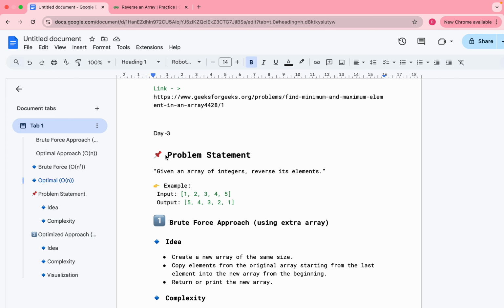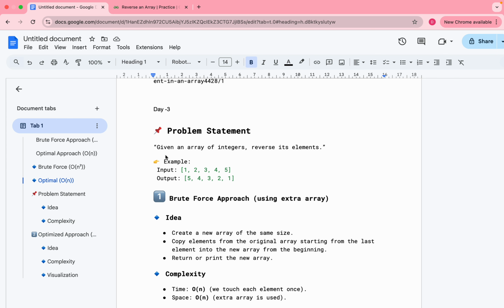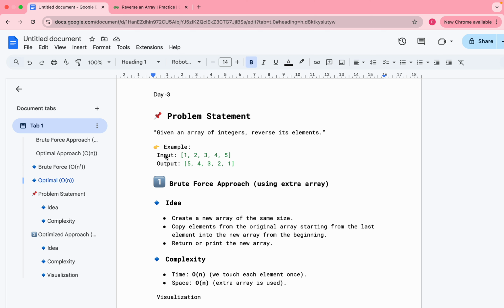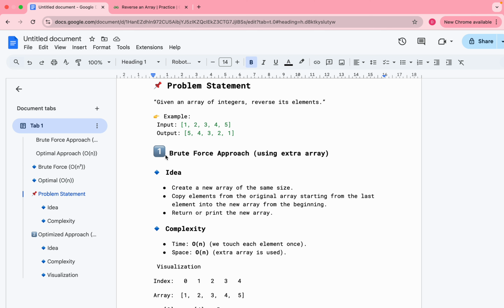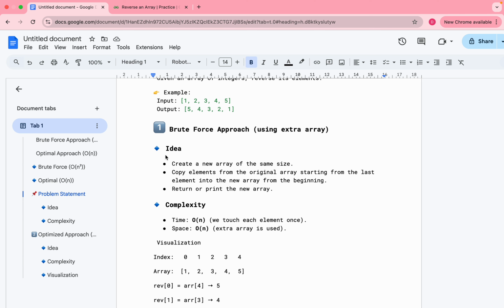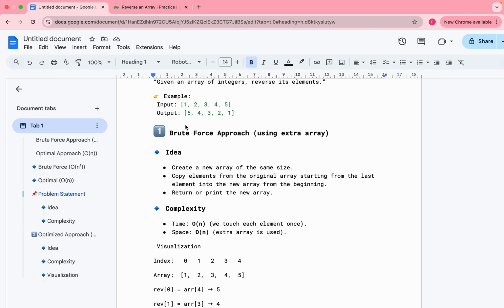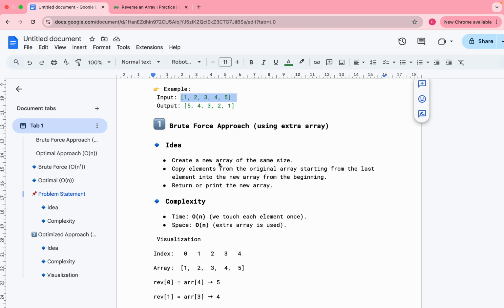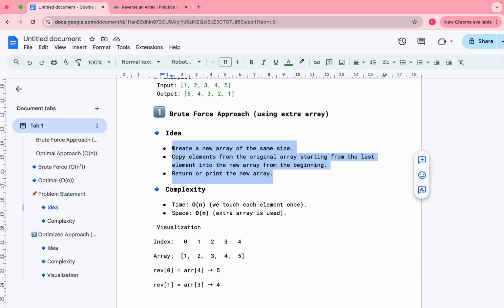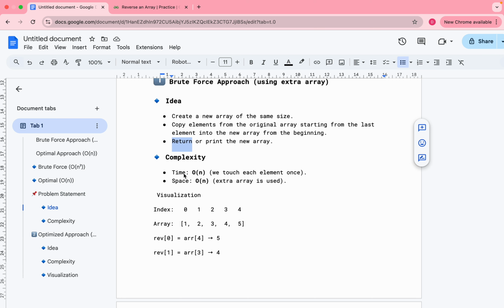Each question we will solve in VS Code, and after that we are going to solve it on a coding platform. So first let's understand what the brute force approach is for this question. In the brute force, you have a given array of 5 elements. What we will do is create a new array of the same size and length, and copy all the elements into it. This is our idea, and we will return that new array, or we can print it. So let's see.